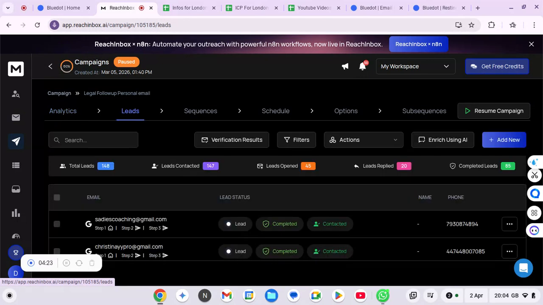While we are in the leads section, this is where all the contacts for the campaign are stored. If you want to know whether a campaign needs a new list, it's when only one more lead remains to be contacted. Once it's 148 out of 148, then we can go ahead and upload a new list. That's how we identify if a campaign is in need of a new list.